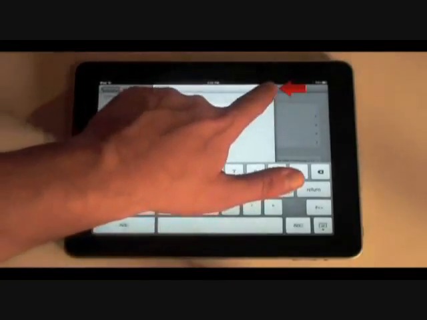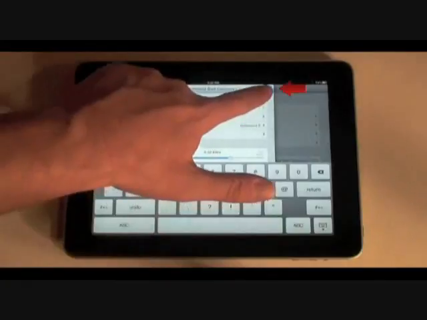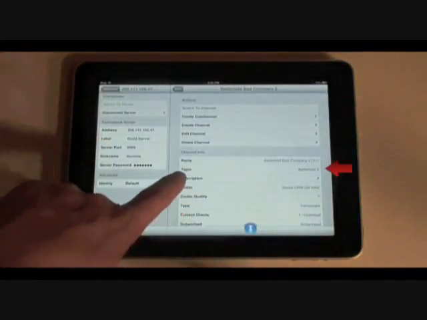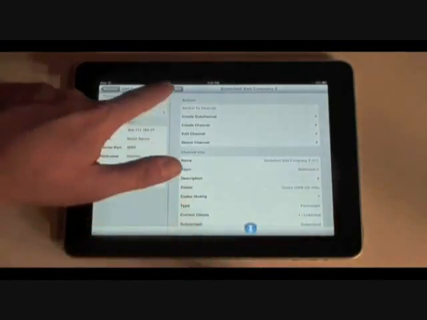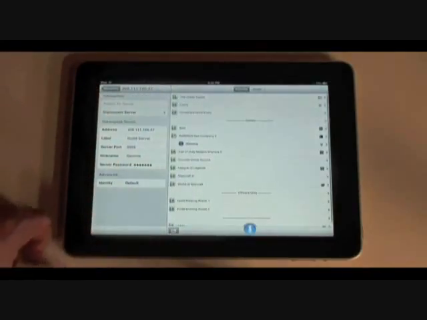And I'm going to save that by tapping the Save button. And then once I've done making changes, I simply save that here. And as you can see, it's then committed the changes. So here, if you look at topic, I now have Battlefield 2 listed. So I'm going to tap back to go back to the screen of my channels.